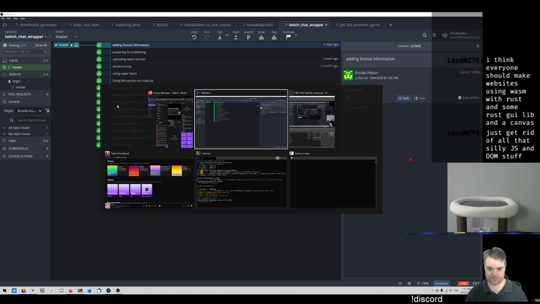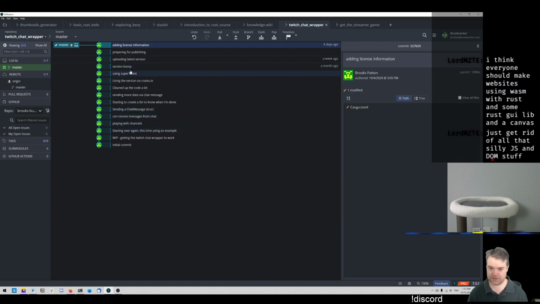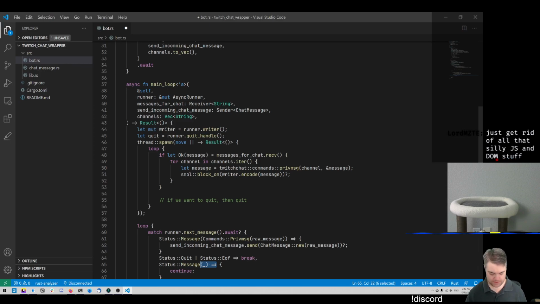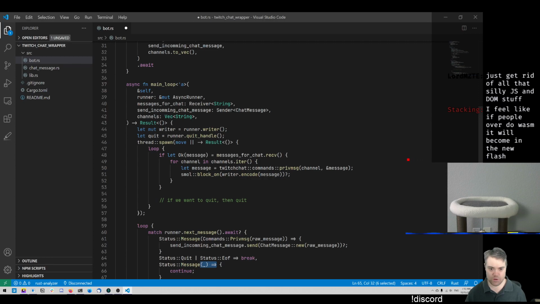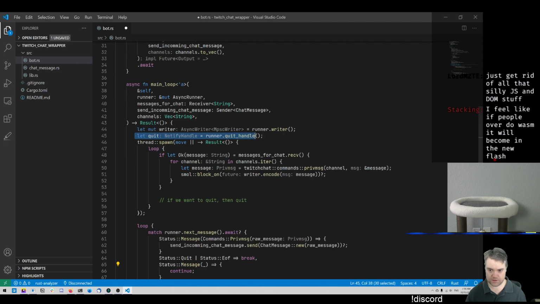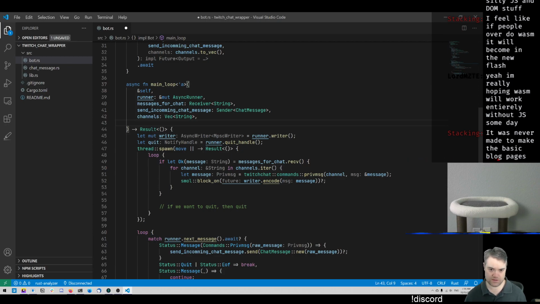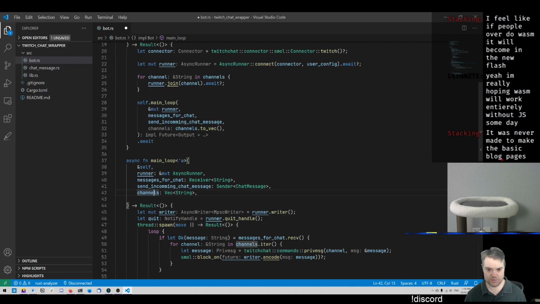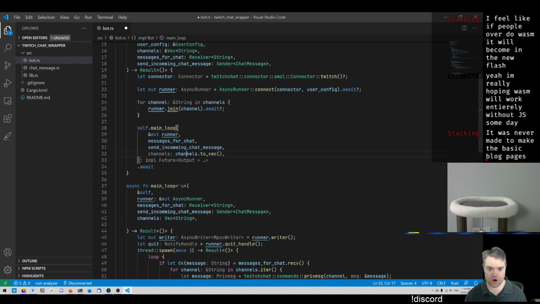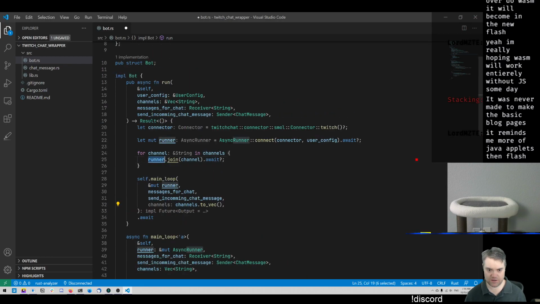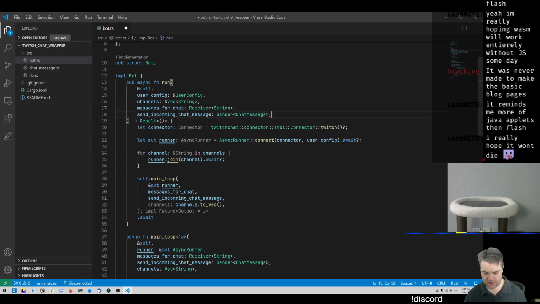What I wanted to do. But I closed my VS Code. Okay, so we have this quit. What I want to do here is if you want to quit, then quit, which means I want another channel coming in. Channels vect string. What are we doing in channels? Now this is a main loop. Okay, we're calling main loop in here. This is main loop. Oh, because of this channels and runner, async runner connect connector user config. So I think basically I'm gonna have a channel come in through here for quit.